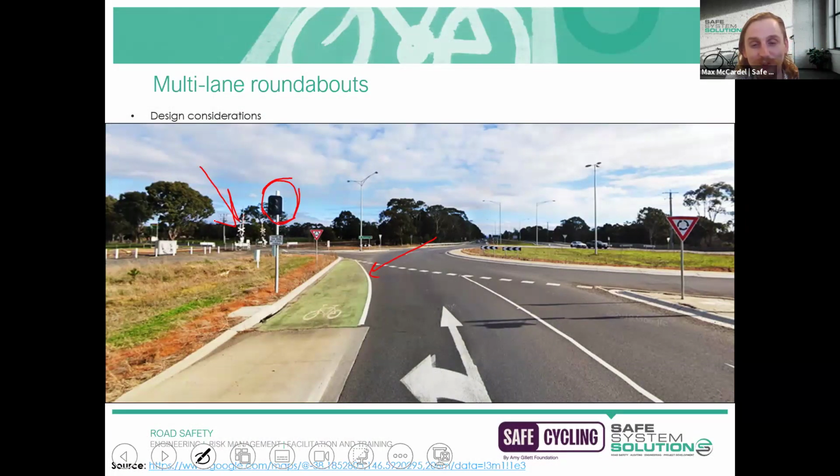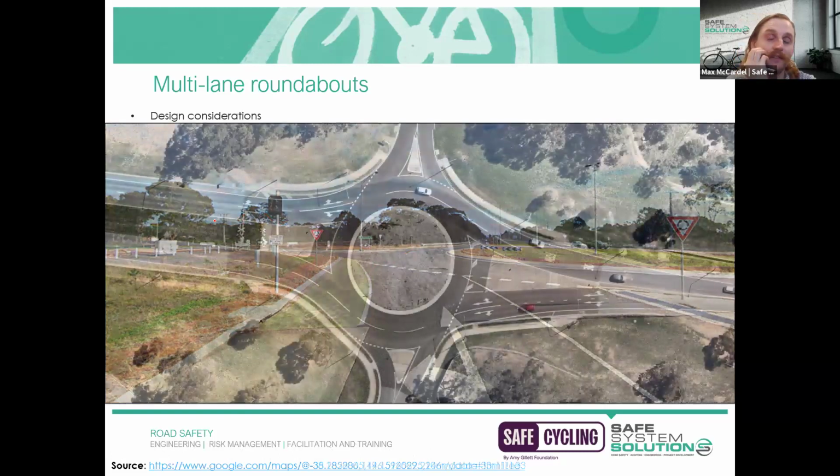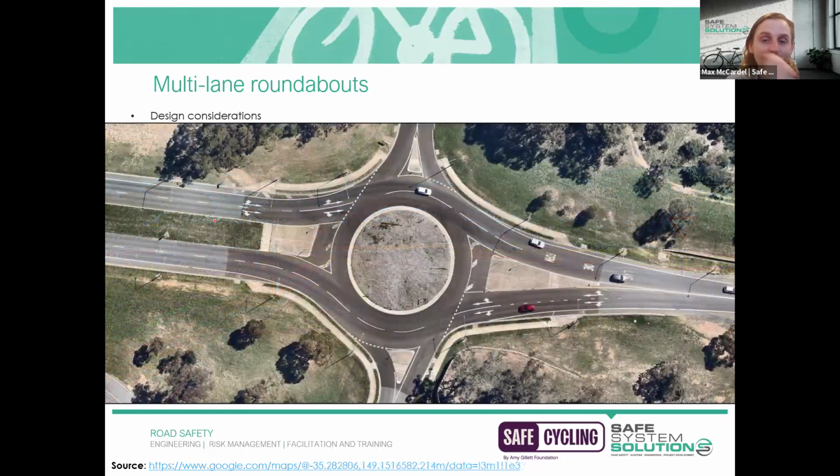And instead, I want to show you a very similar looking environment. This one's just outside of Canberra, the capital of roundabouts. And we'll see how the cycling facility is maintained in this scenario. So once again, we've got a bicycle facility. In this case, it's actually an on-road painted lane, and it transitions to an off-road path.